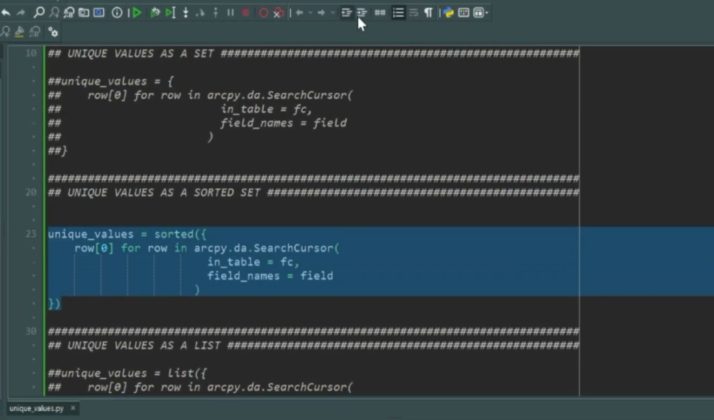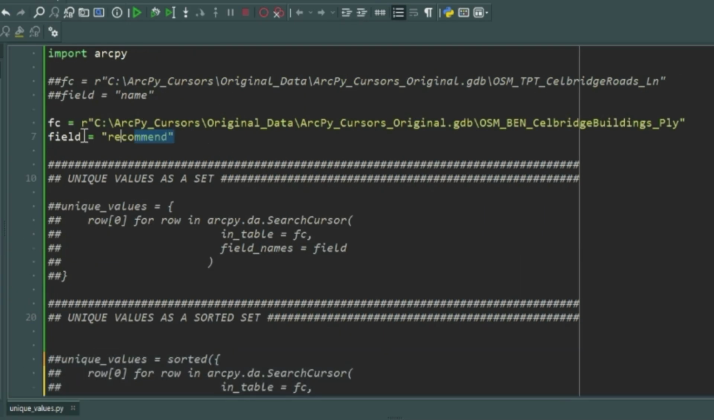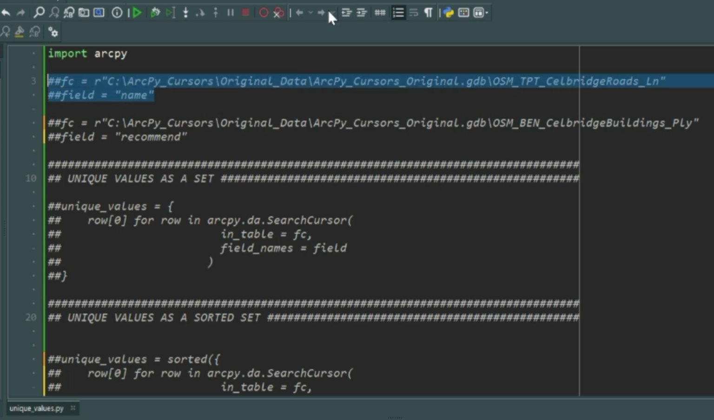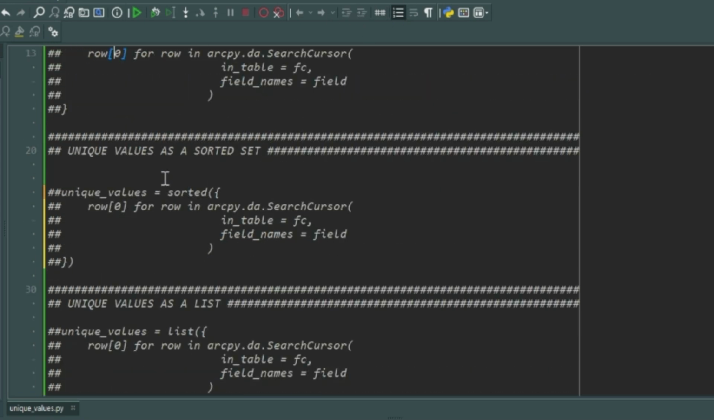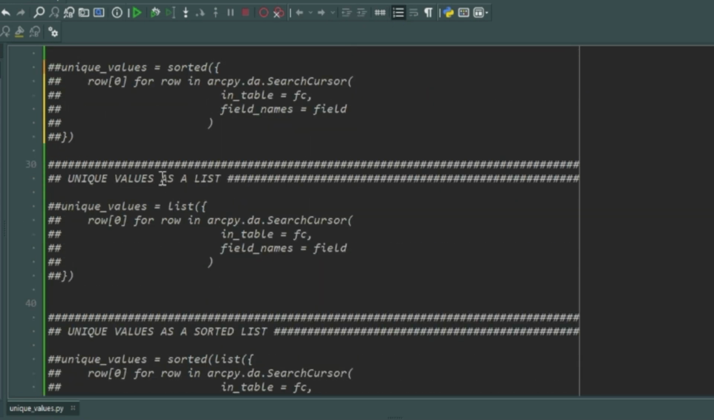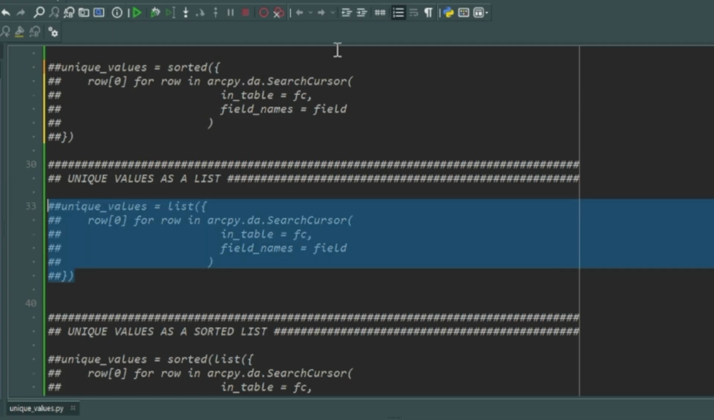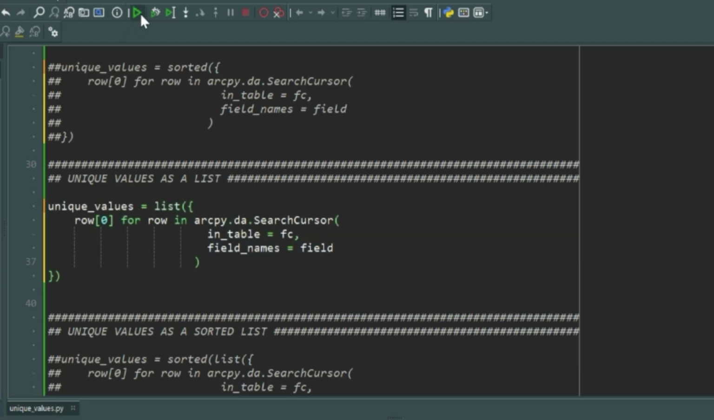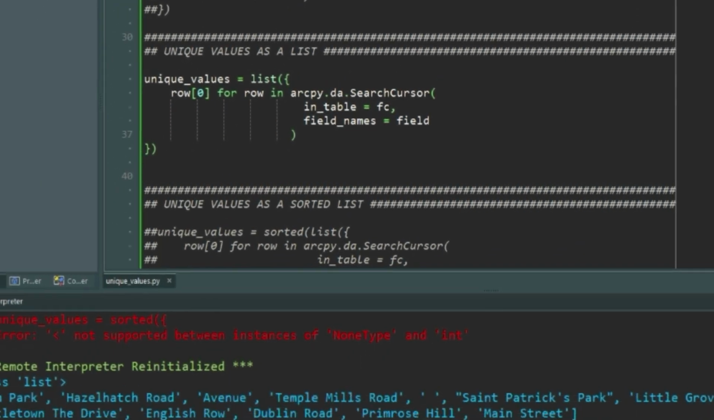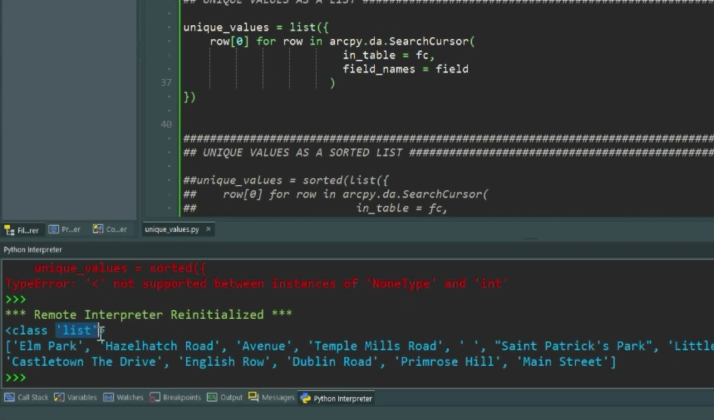Let's continue. We'll comment out our second example, and again we will reinstate our Selbridge Roads feature class as the main feature class to use, and we'll get a list of unique values, this time rather than a set. Comment out and let's run. You can see we got our list and that the list returned is unsorted.